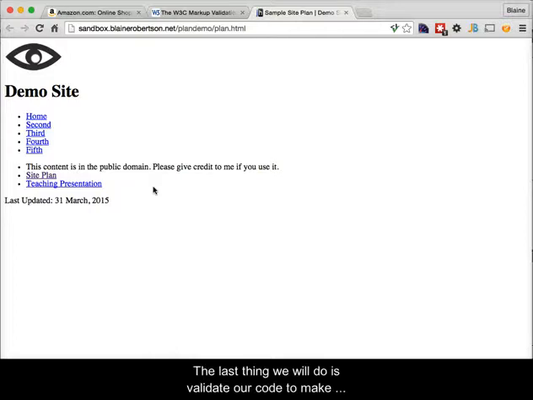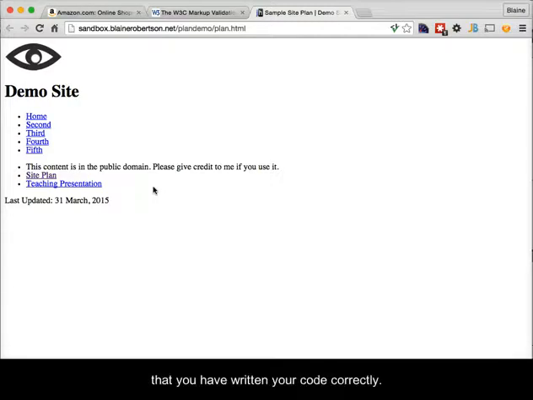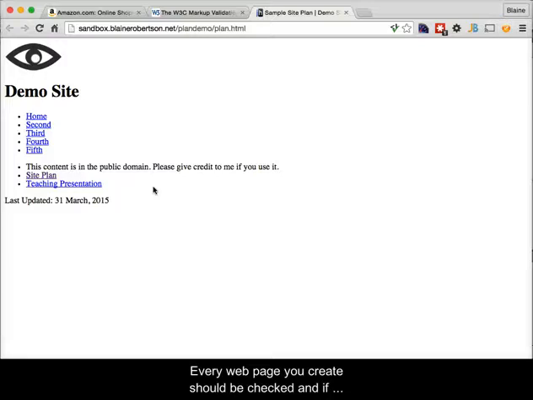The last thing we will do is validate our code to make sure that there are no errors. Validation is a check to ensure that you have written your code correctly. Every web page you create should be checked, and if errors exist, fixed. By writing valid code, you are increasing the life of the code. It will be understood and rendered correctly by future web browsers, and making it easier for other developers to understand your code. This is a habit to get into right now. Write and check your code frequently.